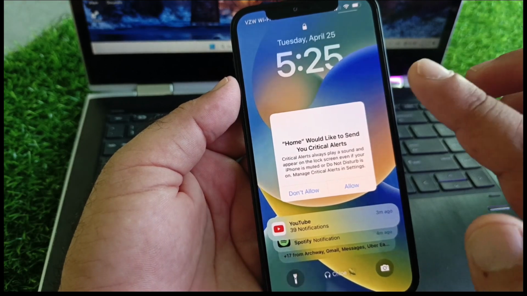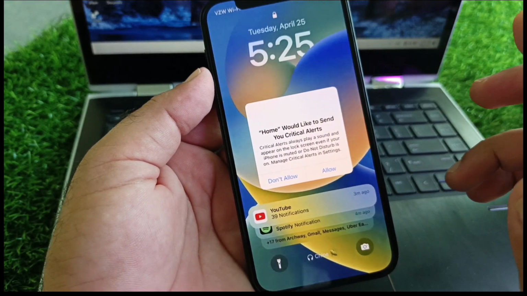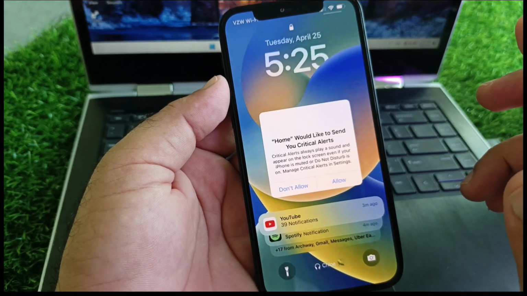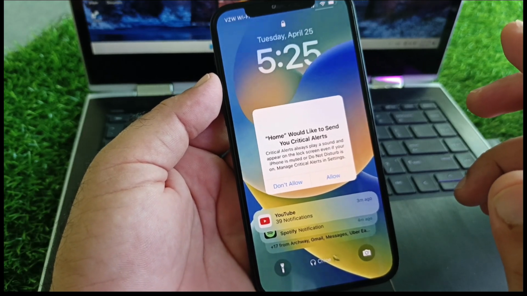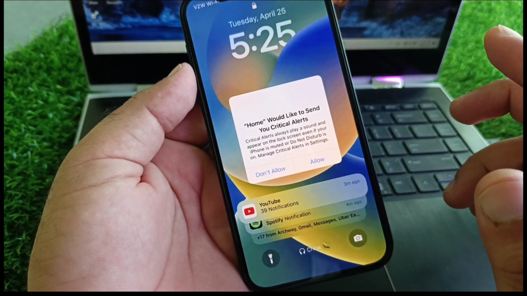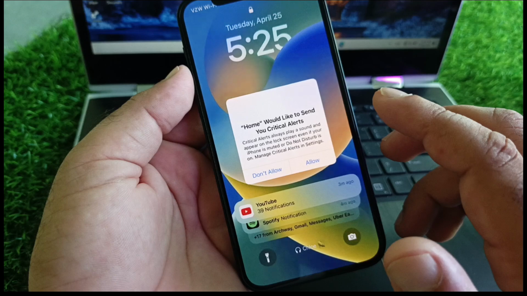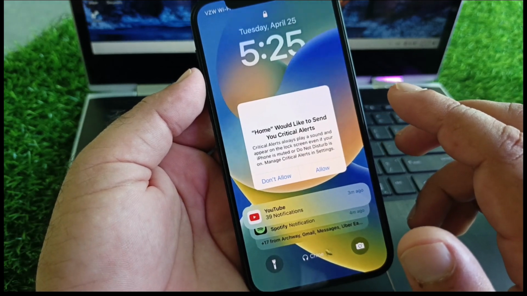So guys, we can fix it very easily. If your iPhone screen is stuck on this and you are unable to do any other action or any other task, there are two ways to fix this problem. First of all, if you have enabled Siri on your iPhone, then you may ask Siri. So let's check. Hey Siri, restart iPhone. You may ask Siri to restart your iPhone and you may check your problem will be fixed.